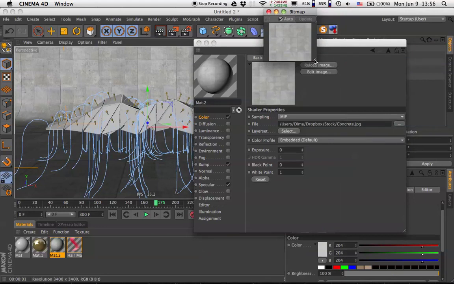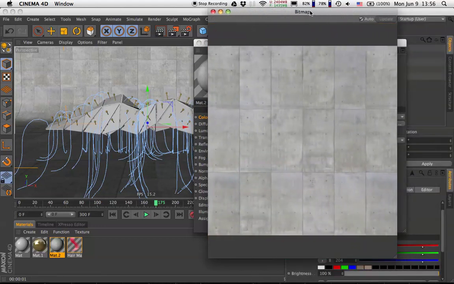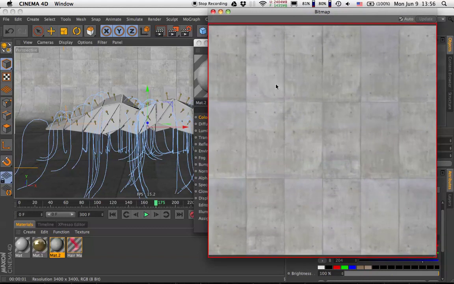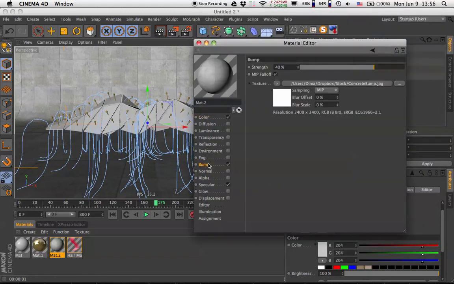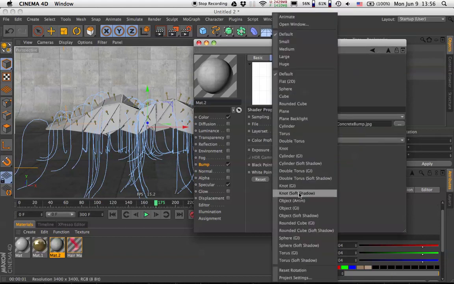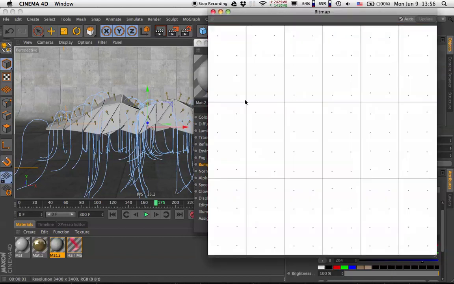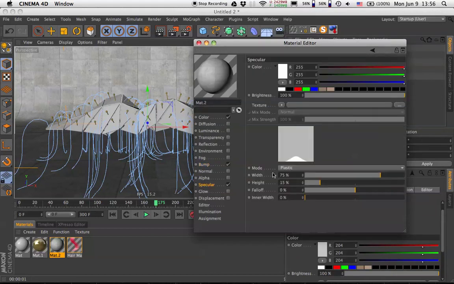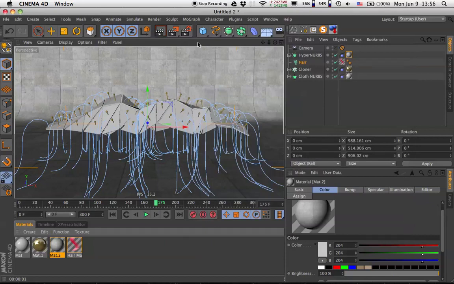I will open it in a separate window. The texture of concrete blocks, you see them here. And in the bump channel, it has the same texture, just black and white, to create some illusion of depth, so like separations and these dots. And specular is set to plastic, 75 width, height 15, and 0 falloff, to create just a bit of illusion that it reflects the light, reflects something. And this is all. We applied everything.